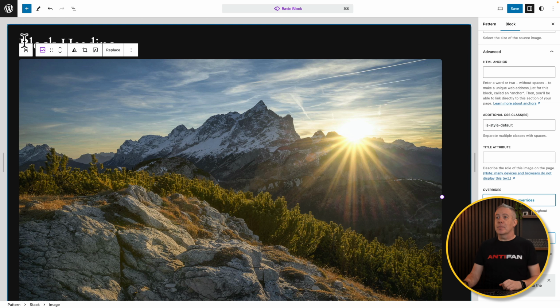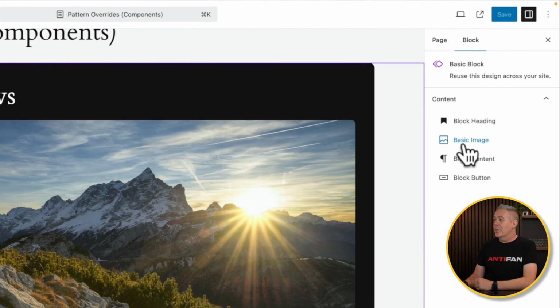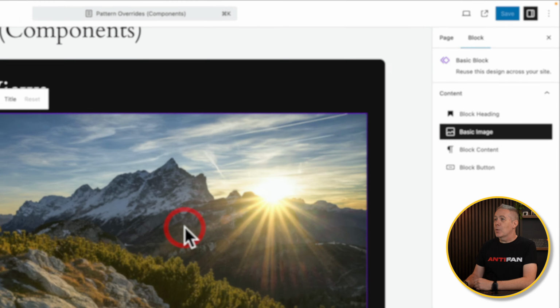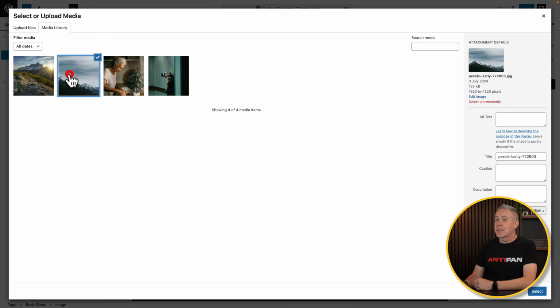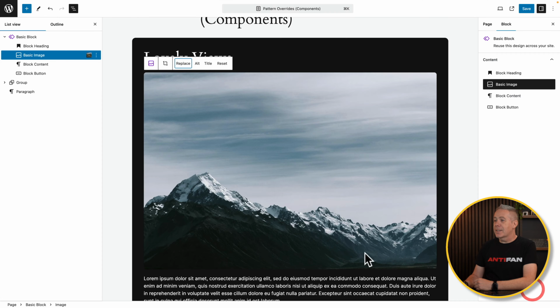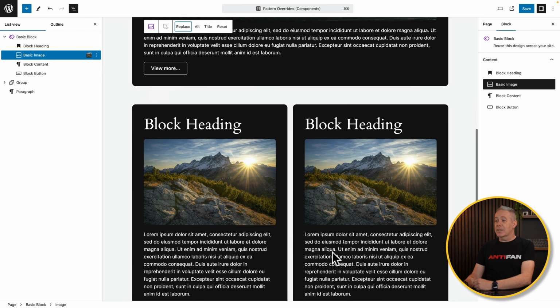So if we save and come back out of this and go back to our page, now we'll find if we click our image, now we have basic image and we can click and we can replace this with whatever we want. So we open our media library, choose a different image, hit select, we've now changed that image out. So you can see this is pretty cool. And you can see underneath those are not affected. So there is the first part that makes this useful.